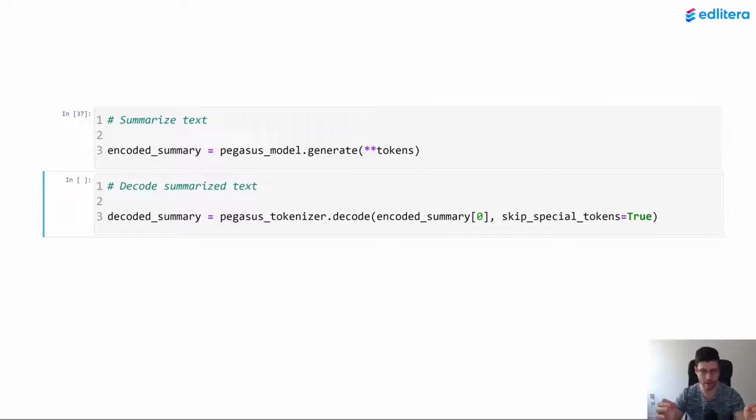Models work only with numbers, they don't work with words. So if we want to get words from those tokens, we need to decode the summary. We need to decode our original encoded summary. Again, we can use the tokenizer for that because it knows how to transform tokens into words, and again, words into tokens.